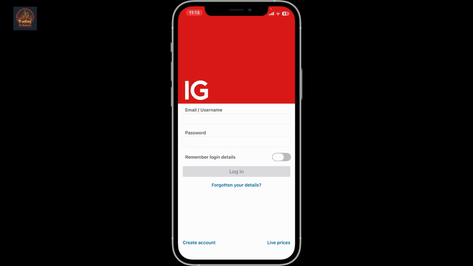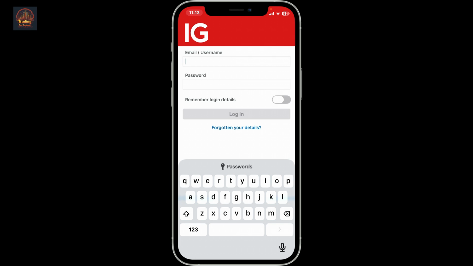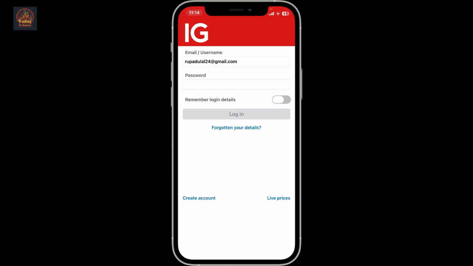First of all, you'll need to enter your email or username associated with your IG account. Enter the details that you previously created while signing up for IG. Once you are done typing it in, go to the next field and type in your correct password.